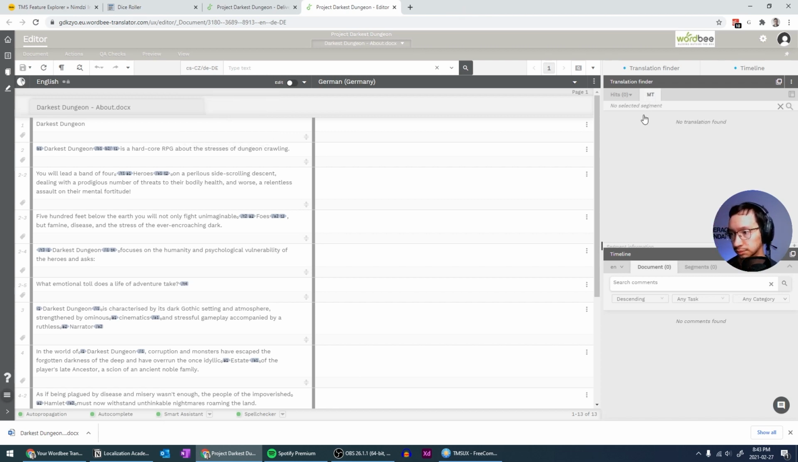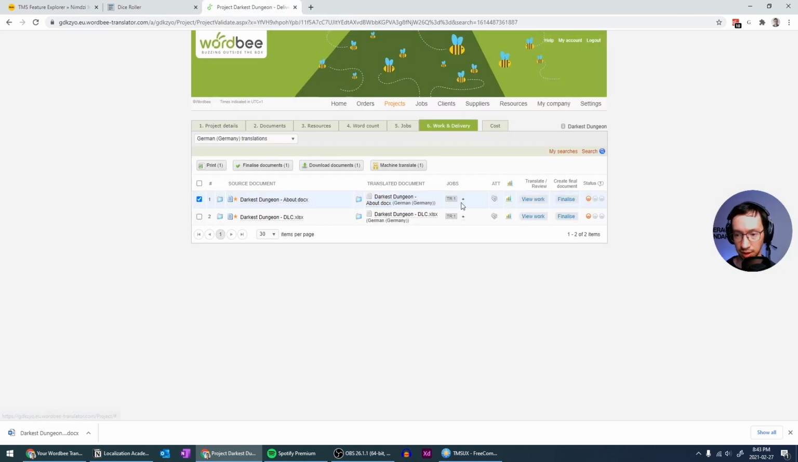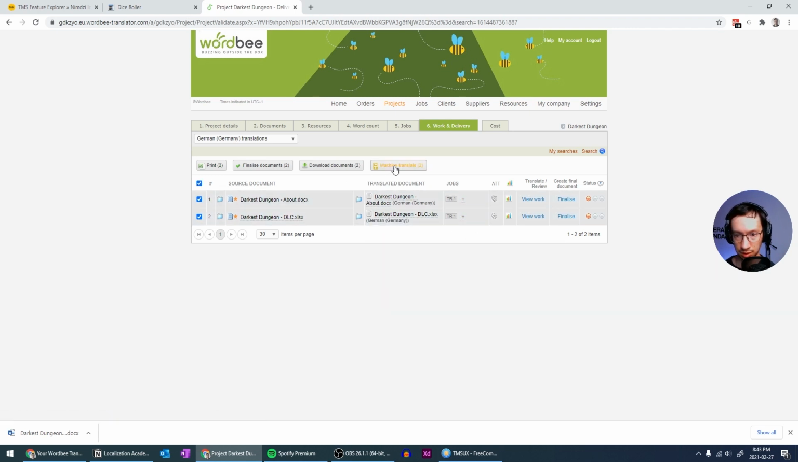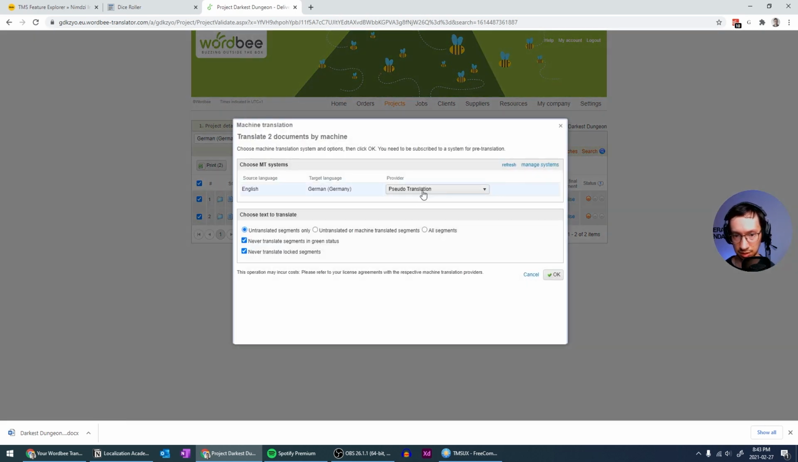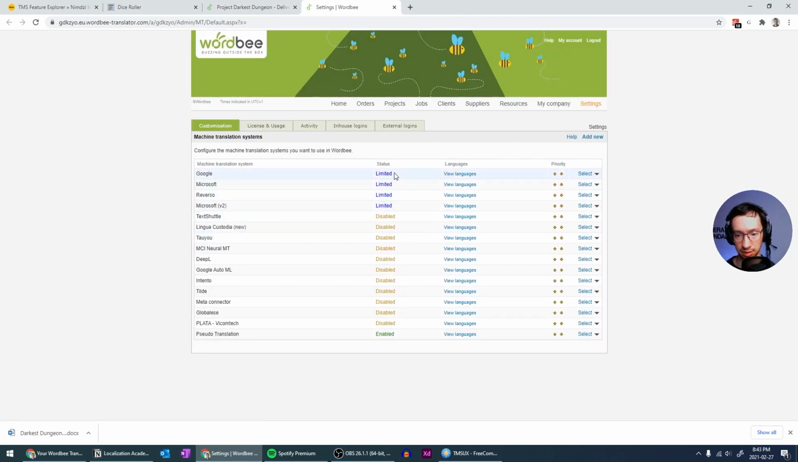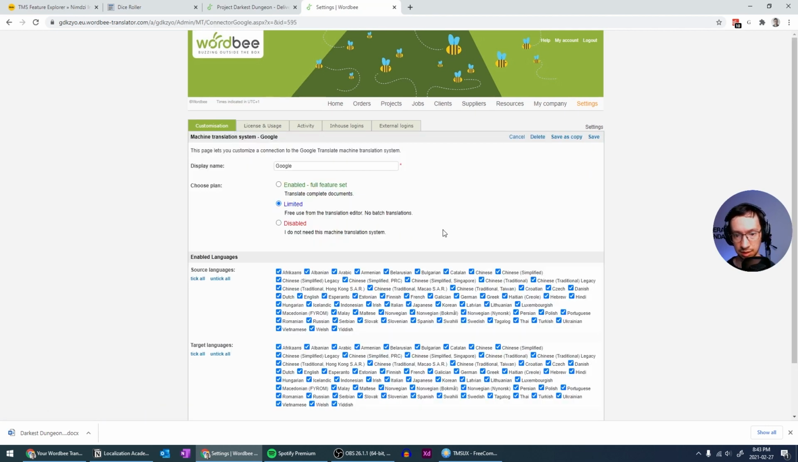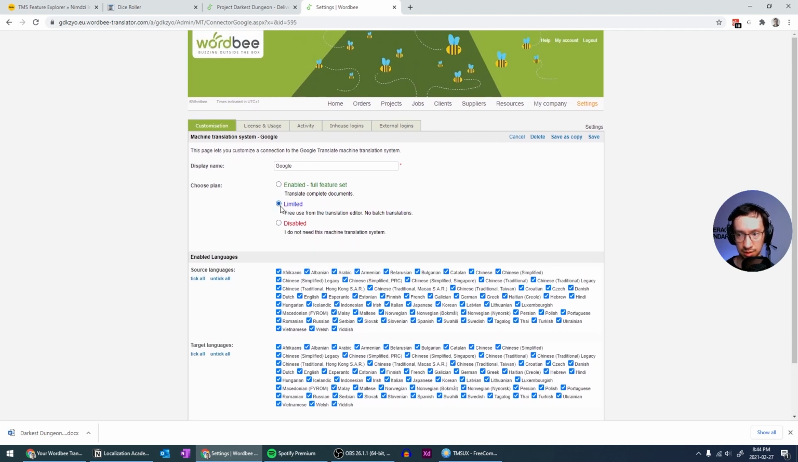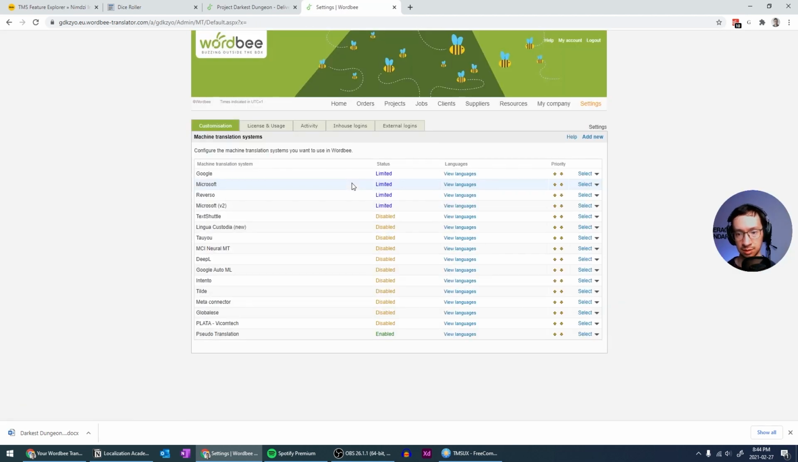Empty. Okay, maybe I don't know what can I do. Translation draft. Can a machine translate? Yes. Translate document by machine. Hmm. Manage systems. Ooh, nice. Limited. Select. Free use from the translation editor. No batch translations, okay. Oh, API key. Got it. Save. Okay.